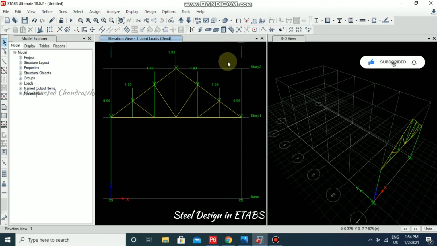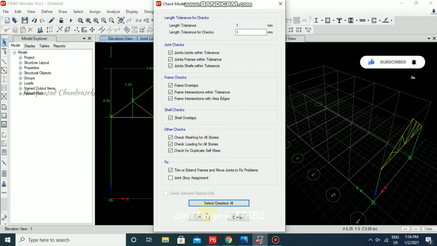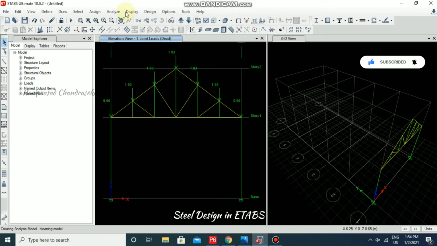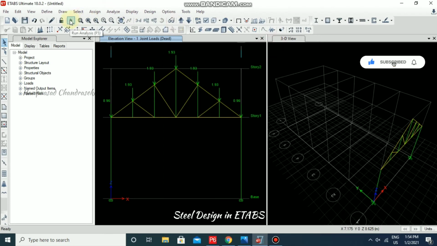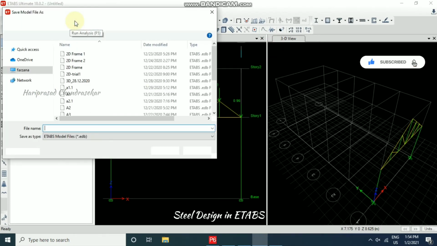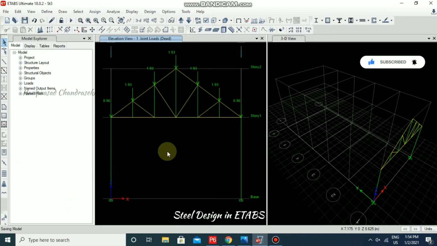Now I'm just going for analyze, check model, and you can go for select all and then click OK, and it will show you one message. You wait for the message. So model has been checked, no warning messages were generated. And later you can click this for run analysis. And you need to save it. I'm just saving as st3 file. Now it will give you the analysis.